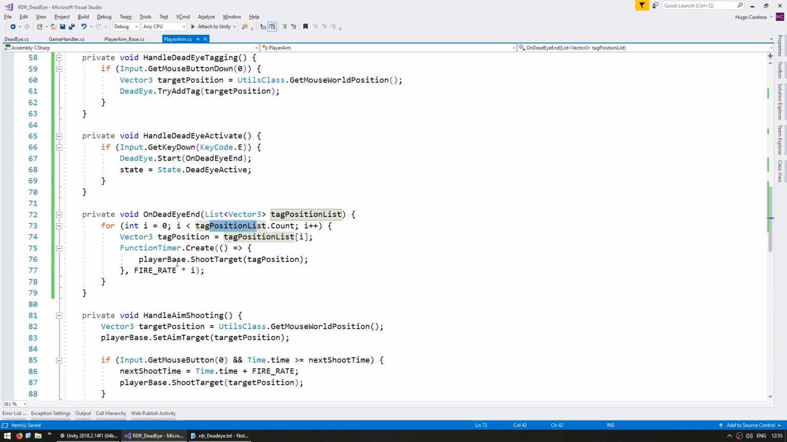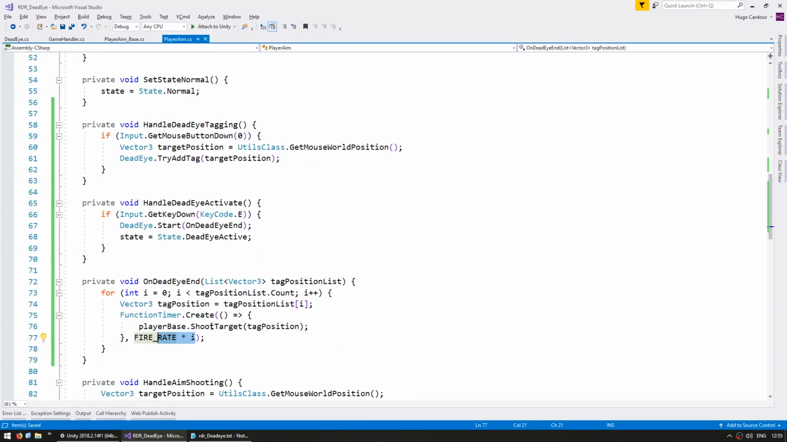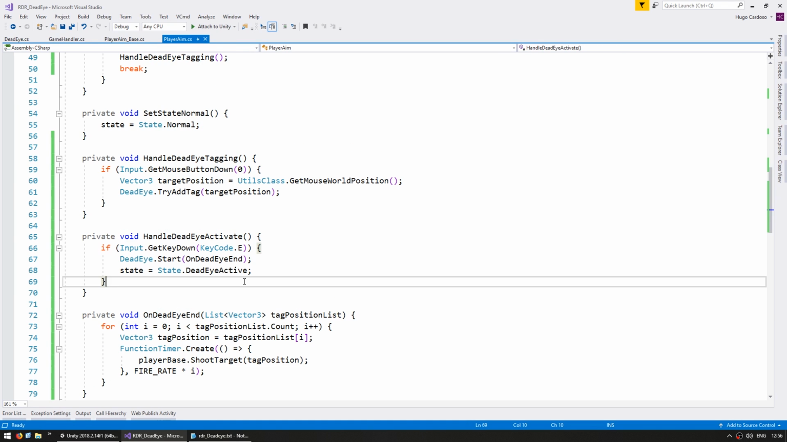Then the second one will fire towards the second tag position after the fire rate multiplied by 1. So the fire rate is 200 milliseconds, so it will fire at the first tag position, and 200 milliseconds later it will fire at the second, and so on. Okay, so the last thing we need is to actually deactivate the Deadeye, to call Deadeye.end.